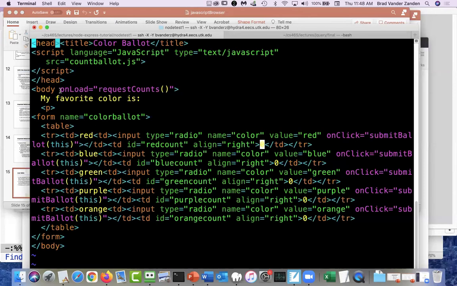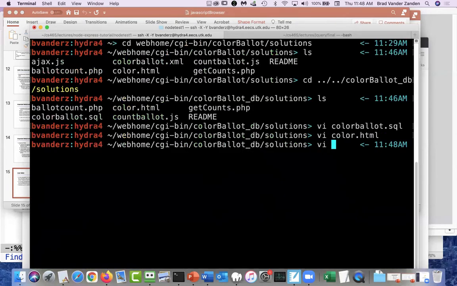And notice here the onload. So after the DOM has loaded, I want requestCounts to be called, which is part of this countBallot.js. Okay, so again, remember onload defers execution of this script until the browser has created the DOM object. Then we have countBallot.